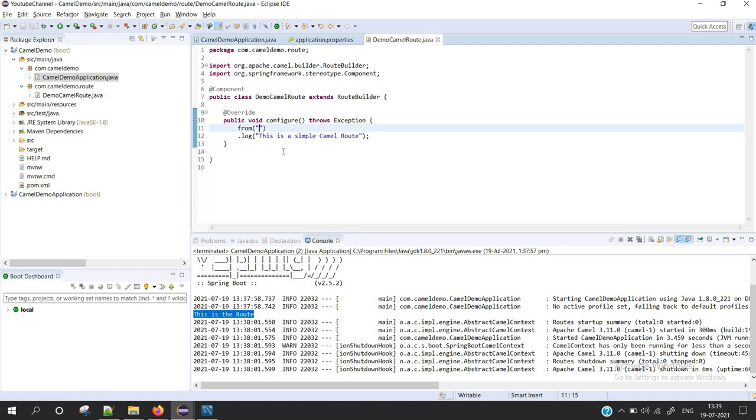So for the timer, how we can define it is timer colon. This is the keyword that we need to mention, and after that we need to mention our timer name, and we can put a simple demo timer. So this is a timer.